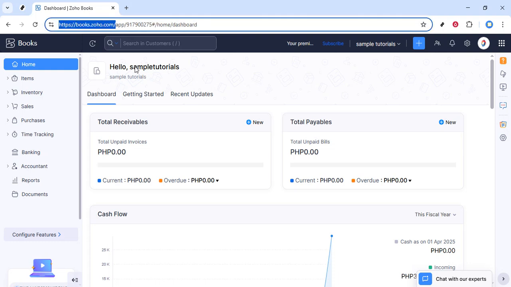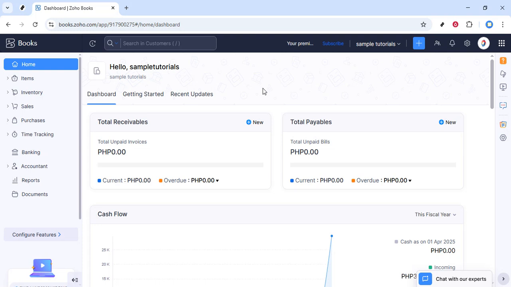Start by opening your browser and going to books.zoho.com. Sign into your Zoho account, and if you manage more than one organization, choose the correct company so the entry lands in the right books. Taking a second to confirm that now can prevent a lot of cleanup later.